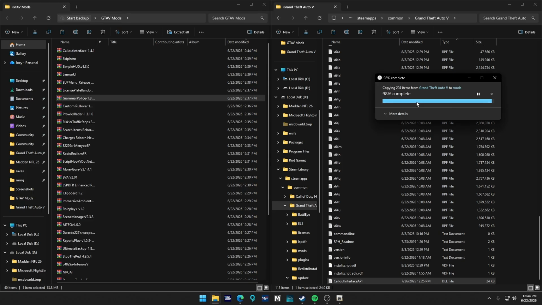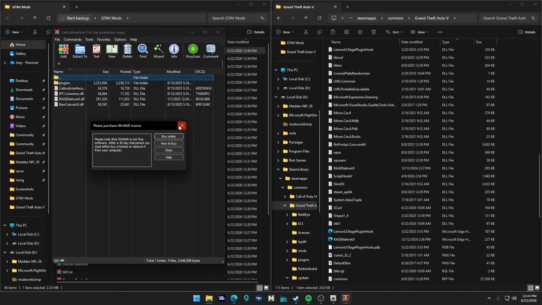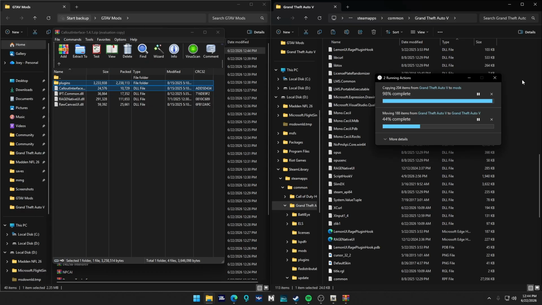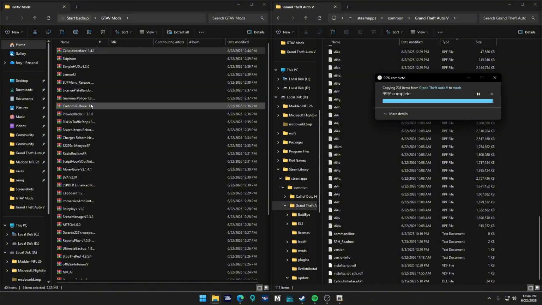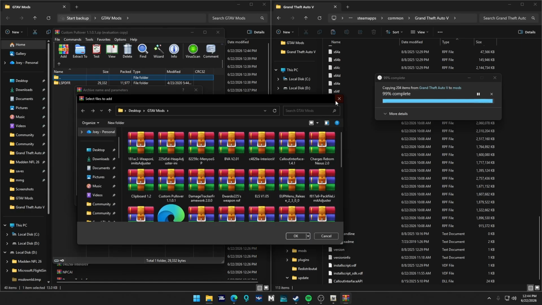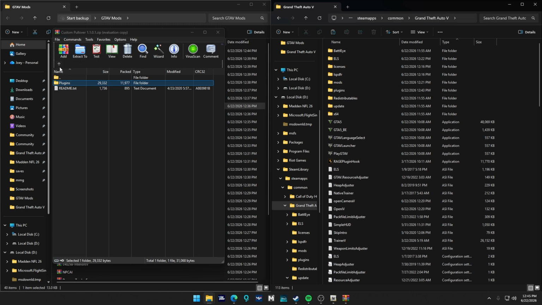We got like 2 more seconds on the mods folder, and then we'll be good. Callout Interface. We're gonna go boom, boom. Then probably no, I don't think we need that one. Boom. Going to drag and drop, and it's going to load in there. Place whatever it says to, most of the time. Where were we? We were gonna replace custom pullover. Boom, drag and drop, and I'll put it into your plugins folder.